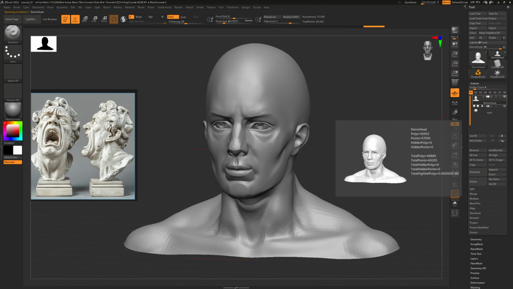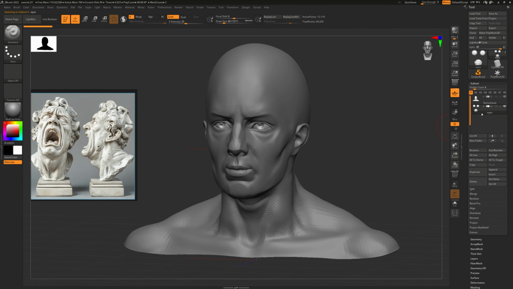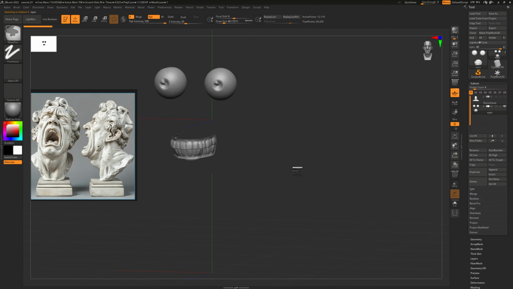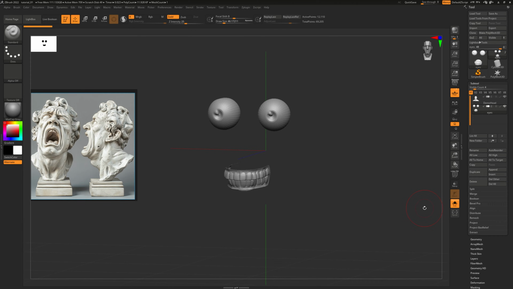Now we're going to do some work on the eyes subtool, and there are two ways of isolating so that we only see this subtool. One would be to select this subtool and then to click on the eyeball for the other one so that this is the only one showing. An even easier way of showing just the eyes subtool is to come down to this dynamic solo button, and that makes it so that only the active subtool will show up.